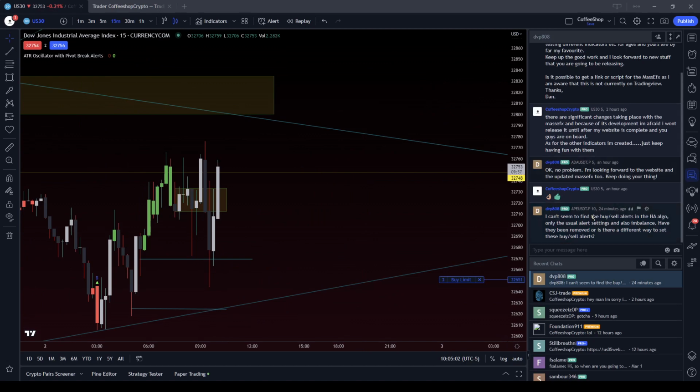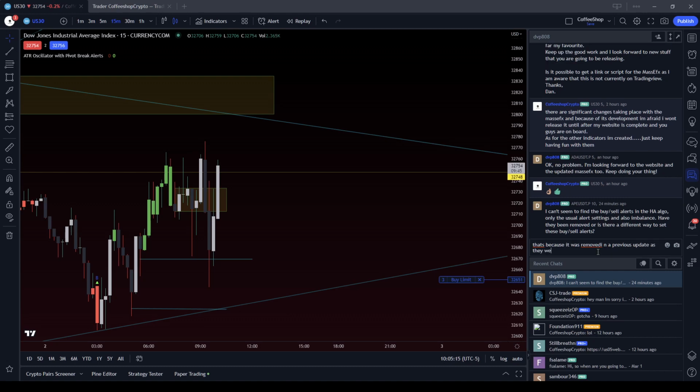Kind of messages we got. Can't seem to find the buy sell alerts on the heikin-ashi algo, only the visual alert settings. Okay, that's because it was removed in a previous update as they were not reliable.